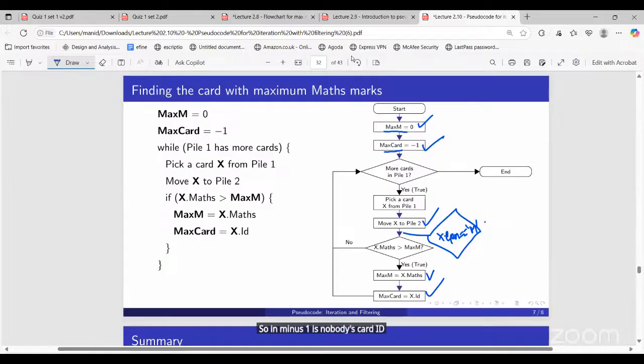So I assigned that. Ma'am, why do we assign -1 here? Because -1 is no particular student's card ID, right? If I assign it 0, 0 is some person's card ID. So I cannot start with that. I have to start with something that is neutral, that is no one's card ID. Then I can assign once I start seeing the cards. Okay, ma'am.